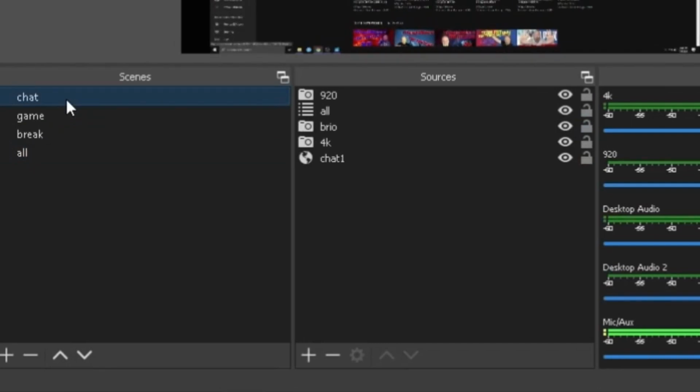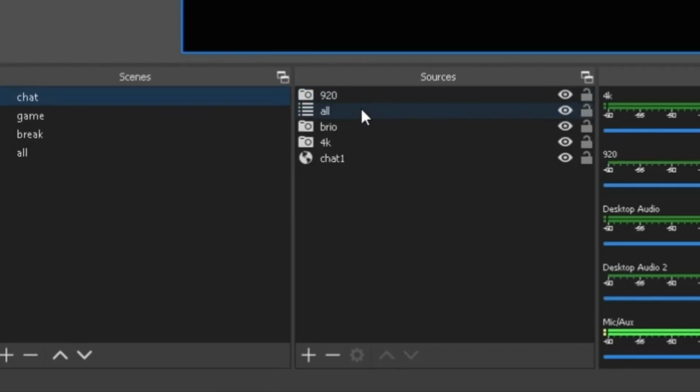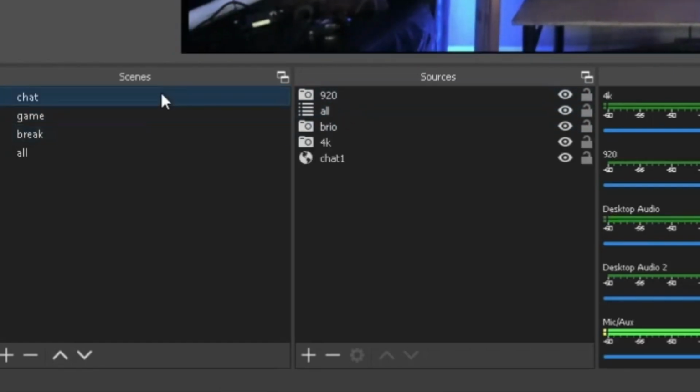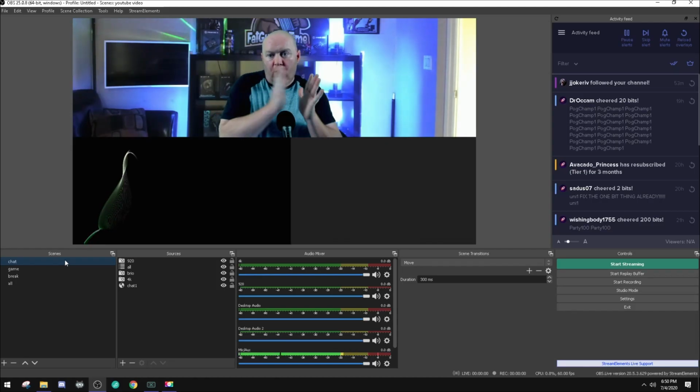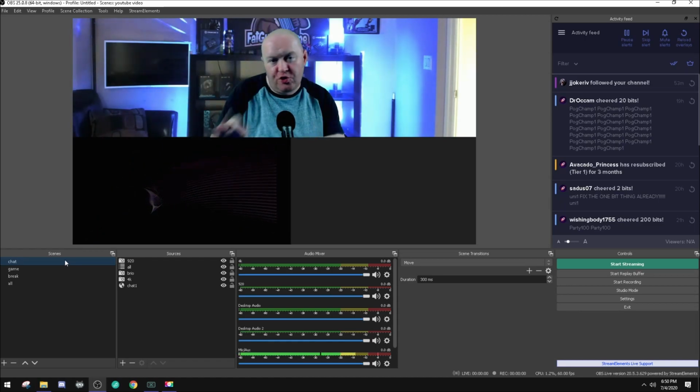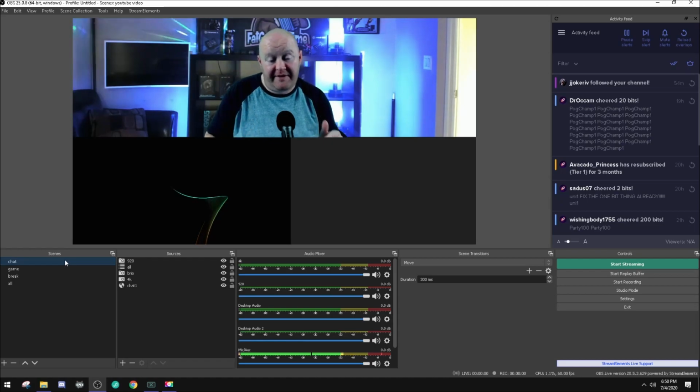Now the purpose of this all scene is that we're going to load all of our media files into it, and that all scene is going to be embedded into every other scene. If you look at my chat scene, you'll see the all scene embedded. If I go to game, the all scene is embedded. Break, the all scene is embedded. So no matter what I load in that all scene, that one time, it'll always work on every other scene. It's super powerful, and it's really important you do it this way.